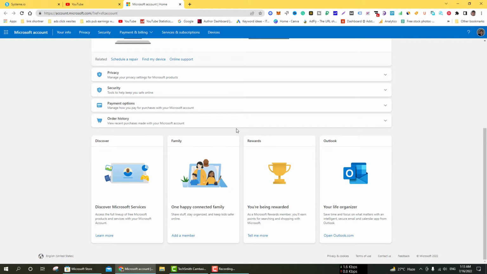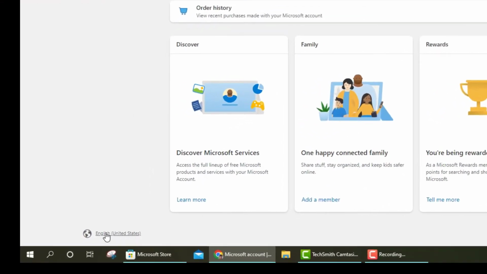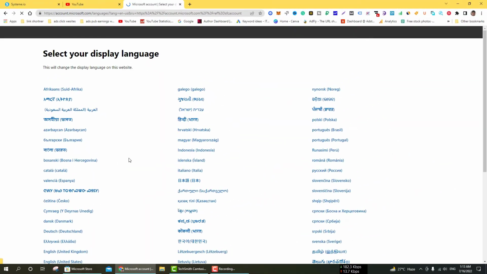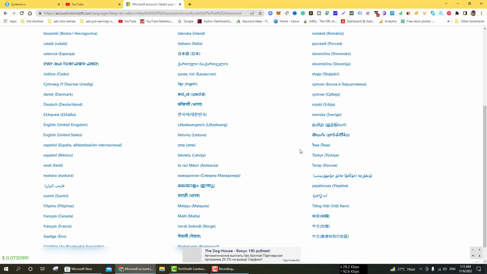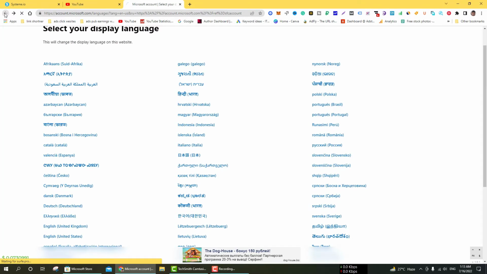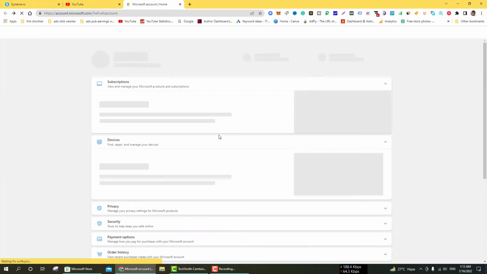Scroll the page and go to the bottom, to English United States. This does not completely change your region, but this is the language. You can change your language separately from your country. So if you need to change your language, then go to this option.